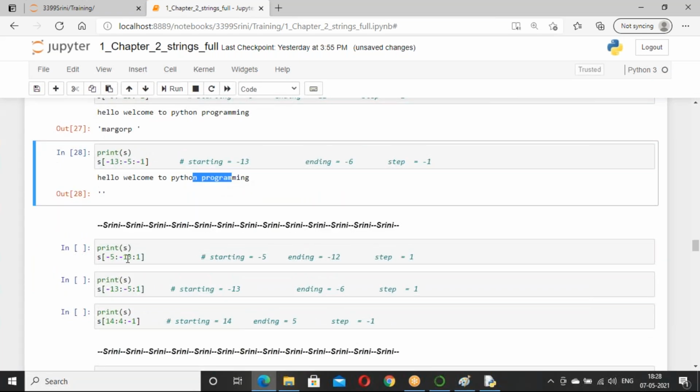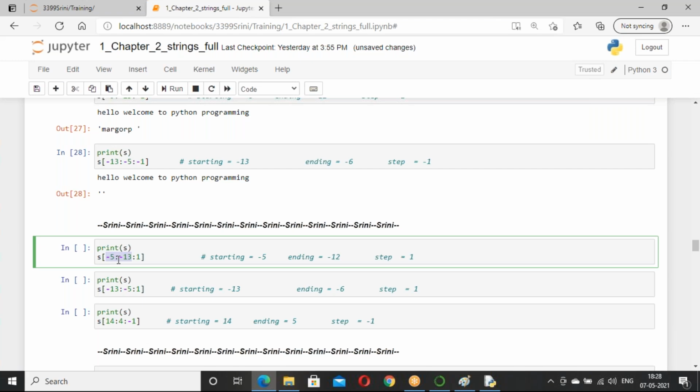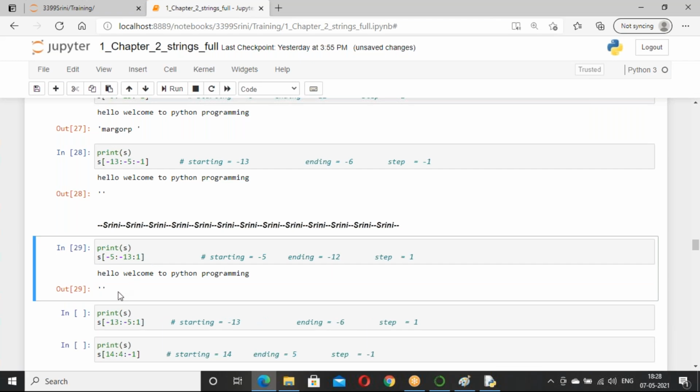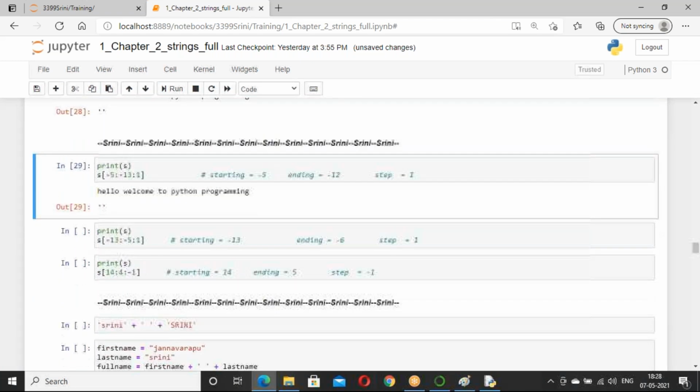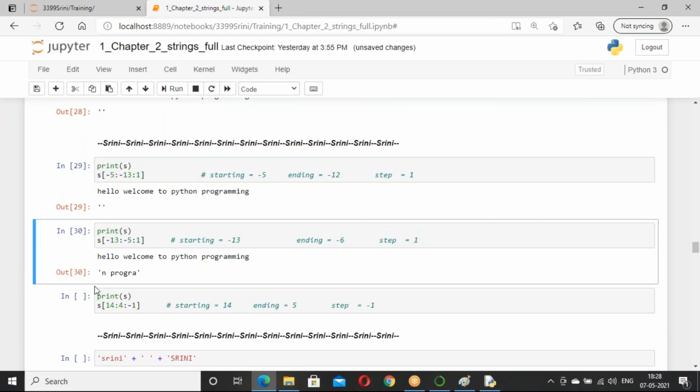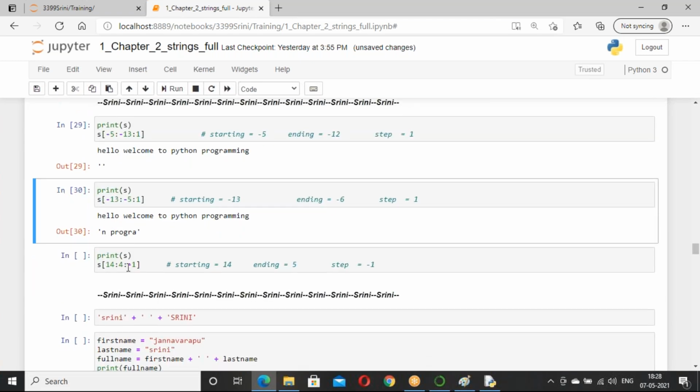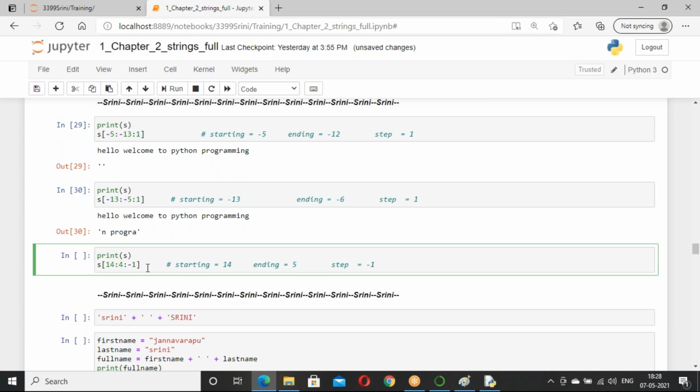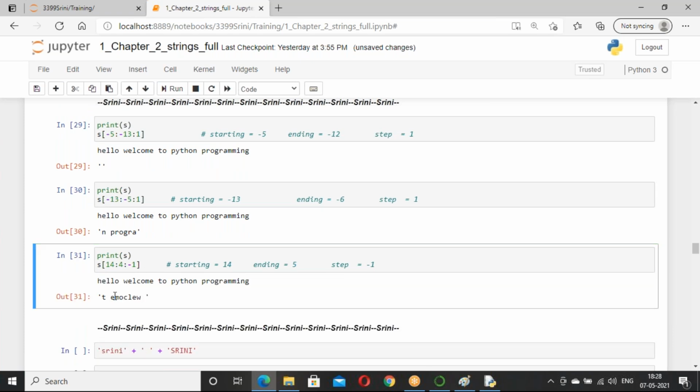Here you see -5 to -13. This is compatible for the reverse directional reading. But what I gave is step 1. Step 1 in the sense positive directional reading. The starting point, ending point, whatever we specified, is not compatible for the positive directional reading. So it gives an empty string. So -13 to -5 is compatible for positive directional reading, so it is reading positive directional. 14 to 4 is compatible for the reverse directional reading, so it is reading in reverse direction, right?